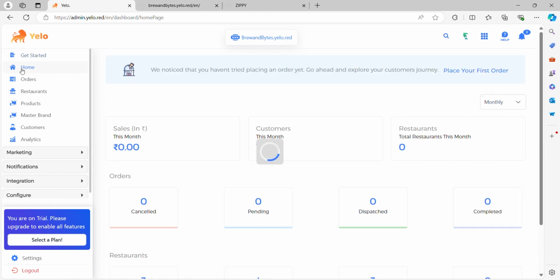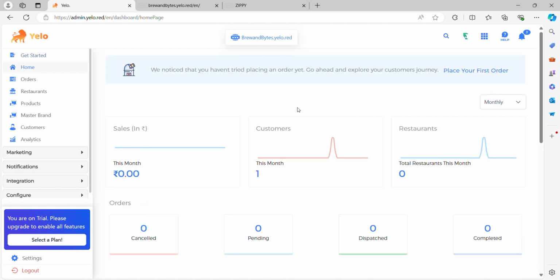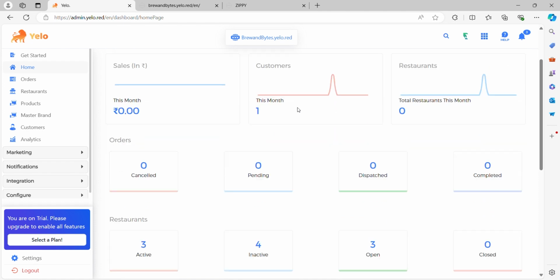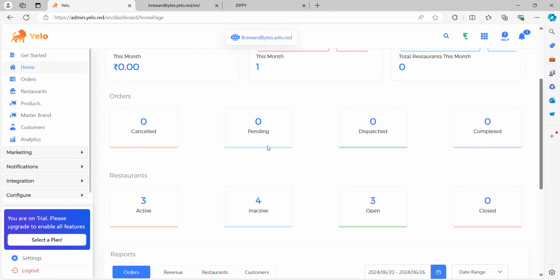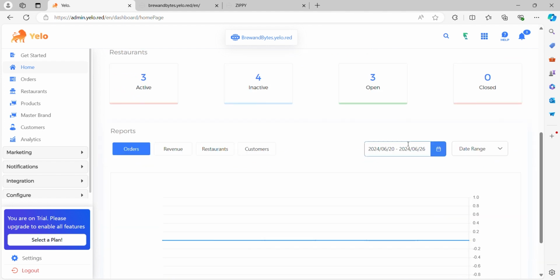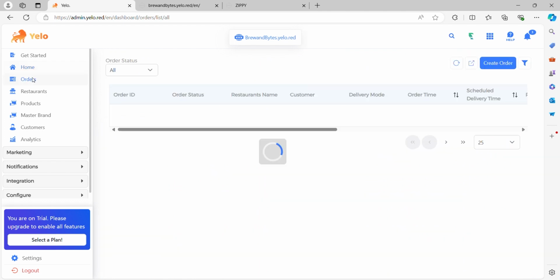Moving on to home. So here it is just analytical data where you can see your sales, your customer, restaurants, how many orders are cancelled, how many are pending, how many are dispatched, how many restaurants are active, how many are inactive, how many are open and such.